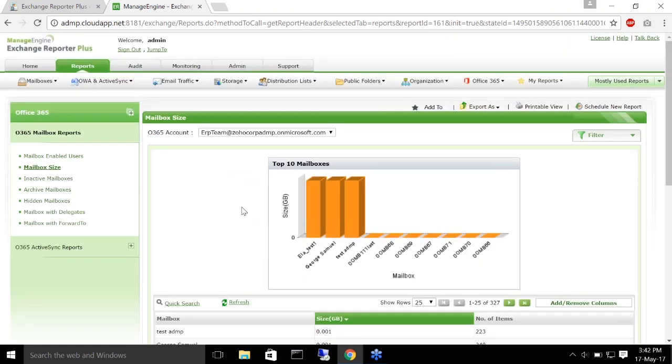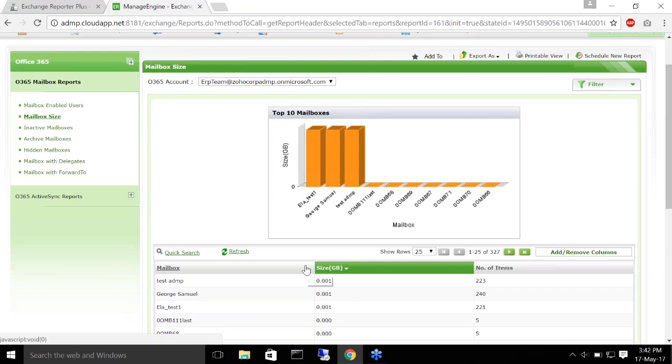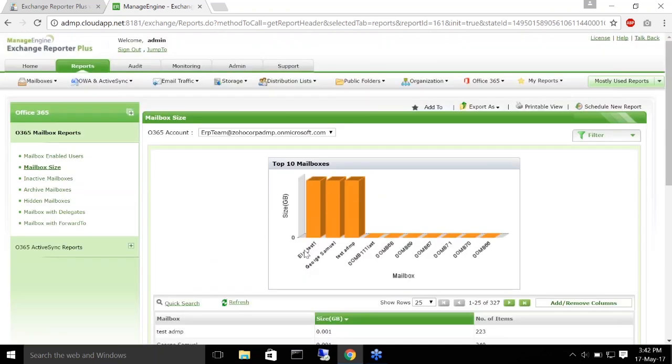So if you want to track the topmost mailboxes in your organization based on size, you can do so using the graph that's present at the top of the screen. This graph compares the mailboxes with the sizes. In this way, you can easily discover the top 10 mailboxes based on size. Using this report, you can get a clear picture of the sizes of mailboxes, and if any mailboxes are becoming abnormally large, you will know.